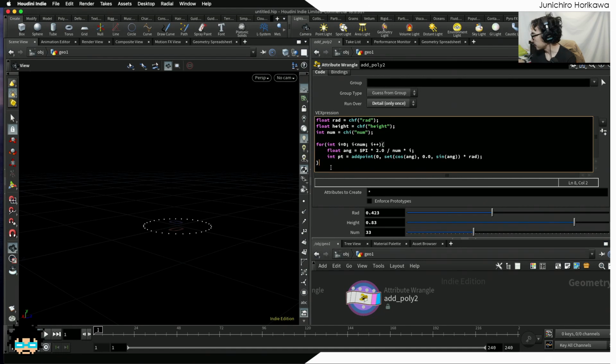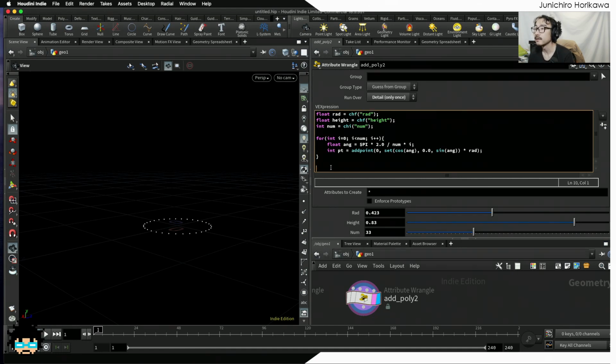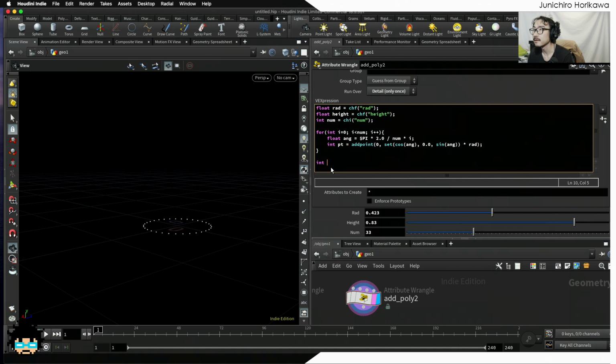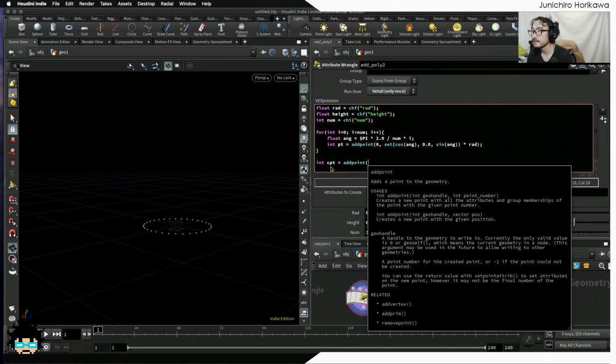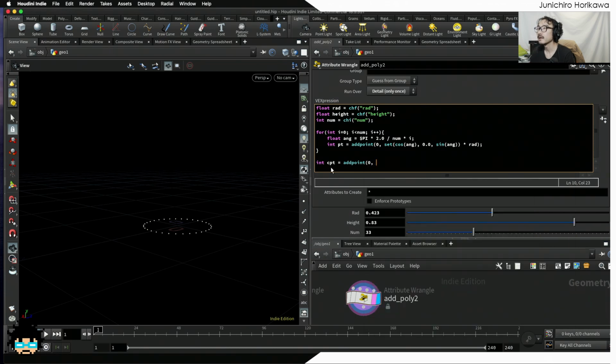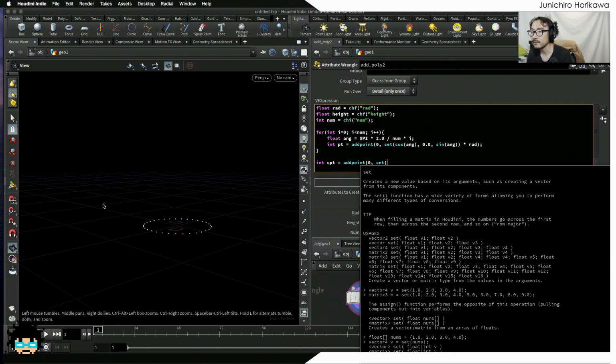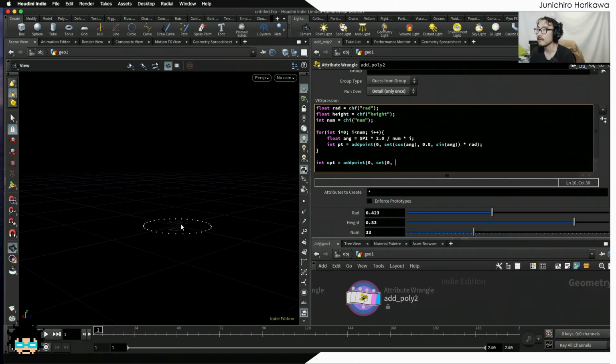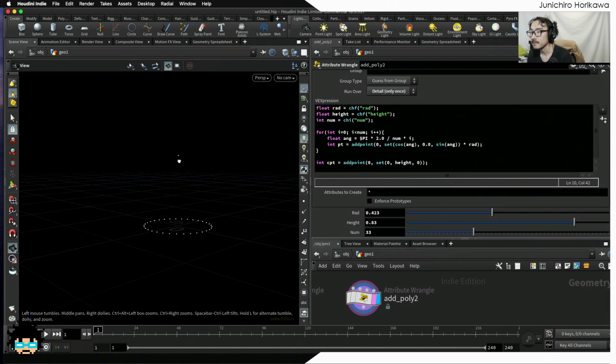So let's add the tip point for the cone. I'm going to name this cpt, and use addpoint. And since it's going to be on the center, the x and z values are going to be 0, and only the y value is going to be modifiable, which I'm going to use this height value to indicate the height of the tip point. So 0, height, 0 is going to be the point position for the cone tip.